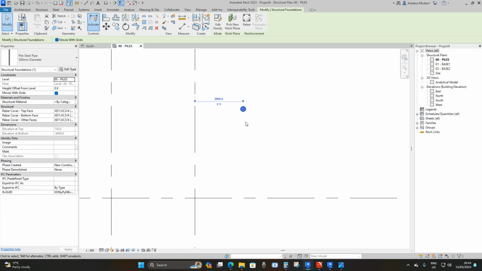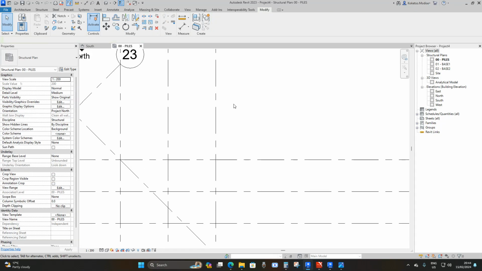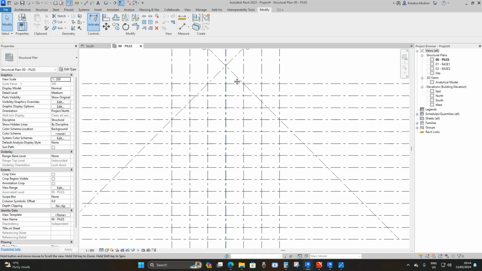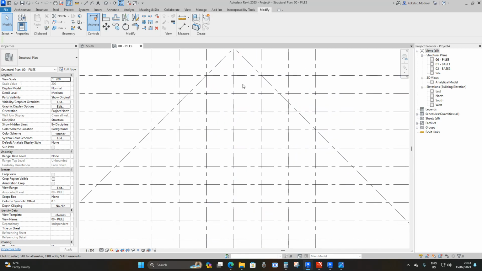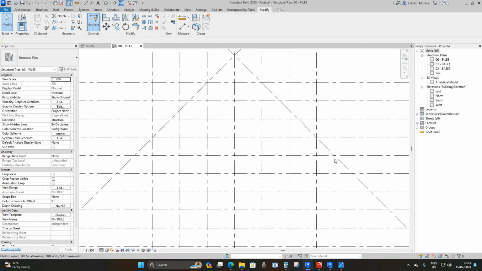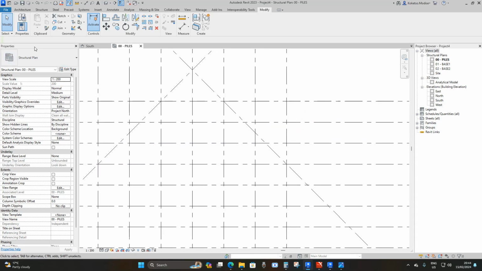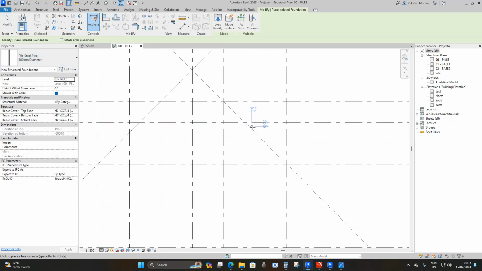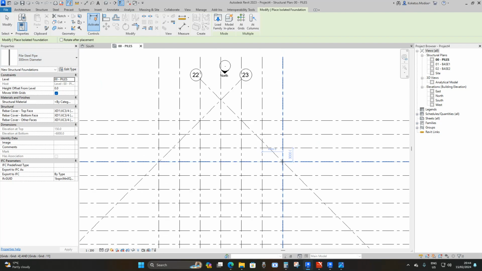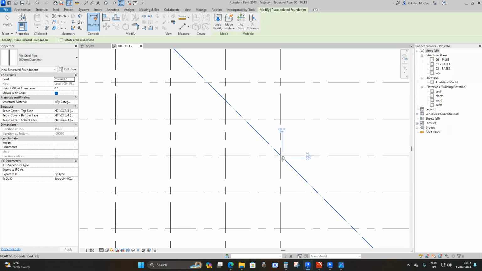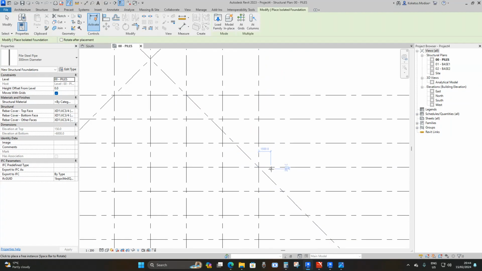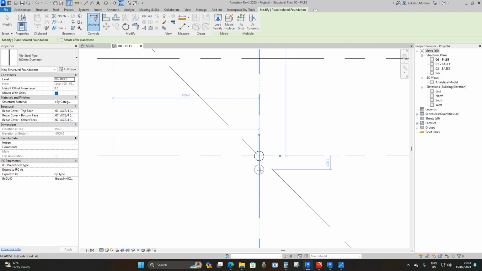Now it's concrete. So the next thing you're gonna do is you're just gonna delete this random pile. You're gonna place it on our grids. So the first thing you're gonna do is we're gonna place our piles that run diagonally, and we're gonna go to structure, and then under foundation isolated, and then we're gonna place our pile where this diagonal grid intersects with the fourth grid from the top. So we're gonna place it like so.